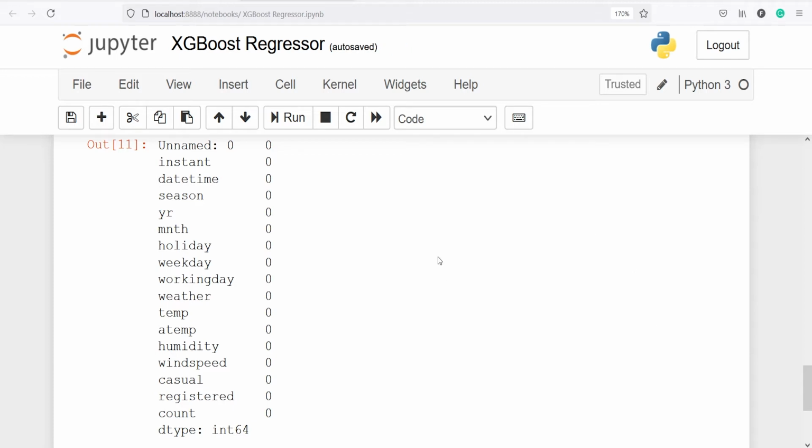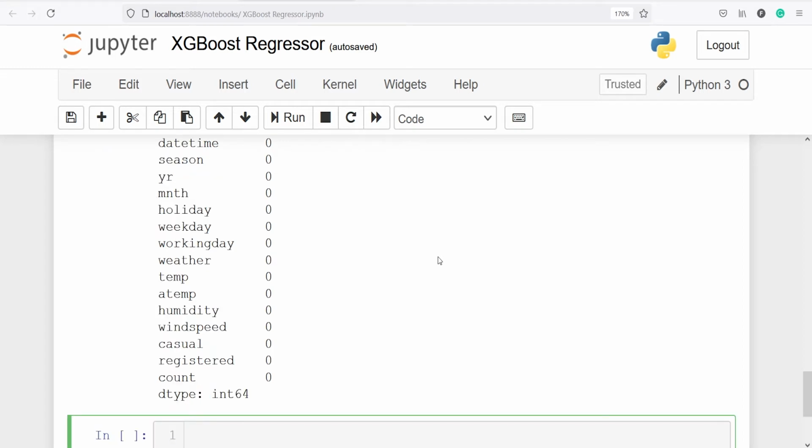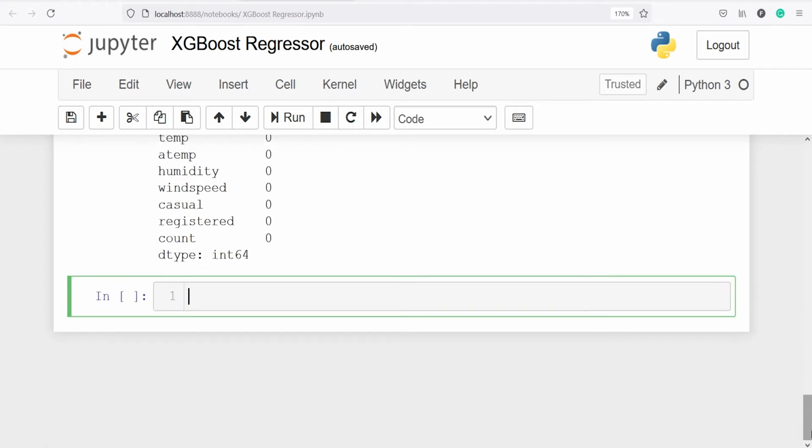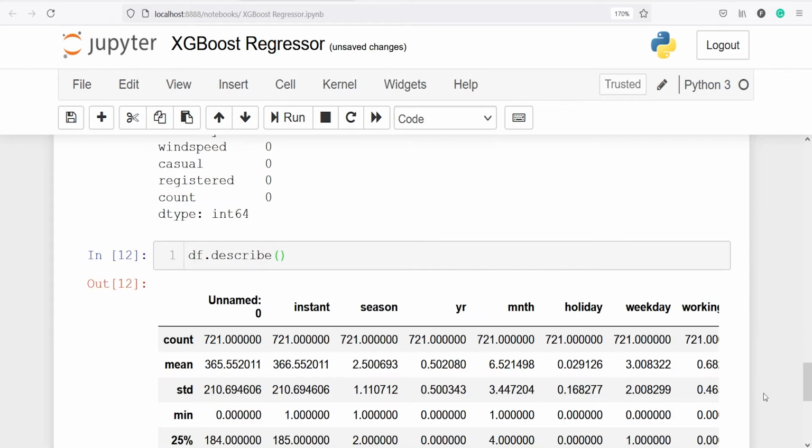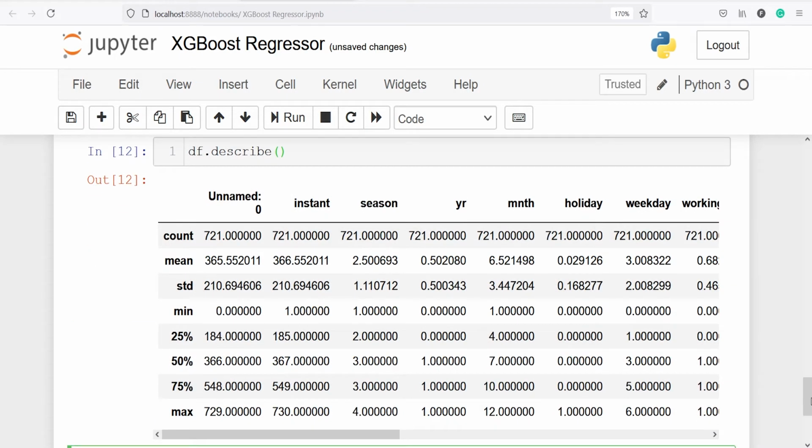Let's check the descriptive statistics, and we can use the method describe. I'll call our data frame df and then call describe. This will give us the descriptive statistics. Let's execute our code. In the output, you will see that we got count, mean, standard deviation, minimum, 25%, 50%, 75%, and maximum for all the numerical columns.